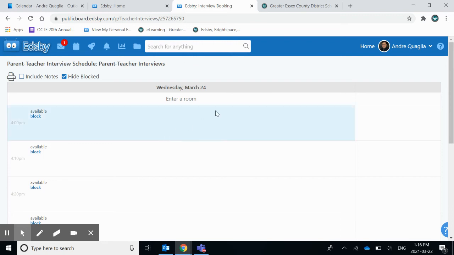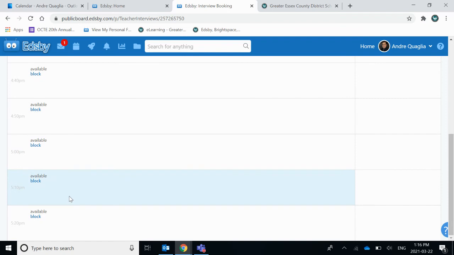And when you click on the link, it will take you to a screen that looks like this. Now, you will notice from this screen, on Wednesday, March the 24th, interviews will start from 4 p.m. and they will end at 5:30. Each interview block is 10 minutes long, so the last appointment of the evening will begin at 5:20.